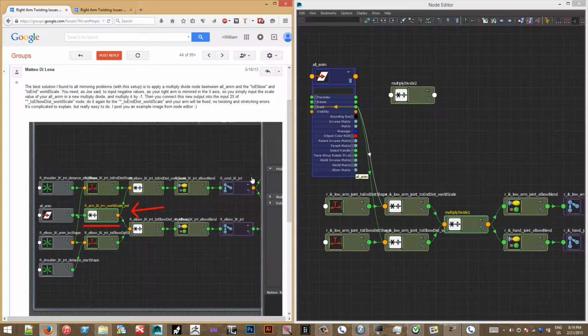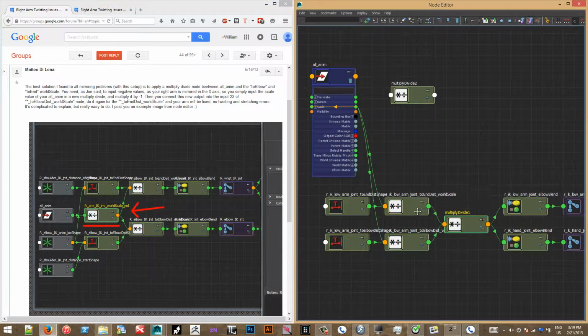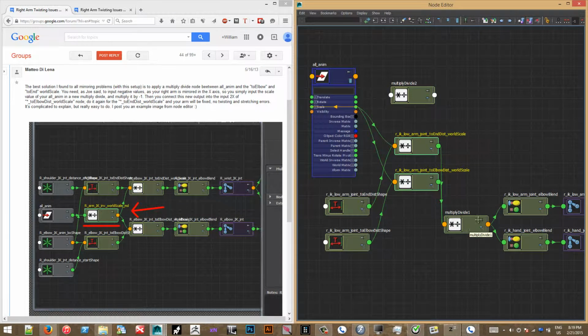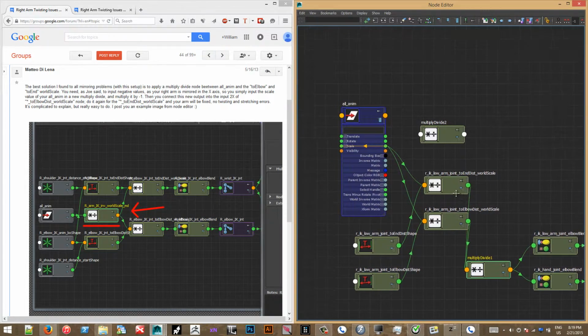And so, let me point this out. So you have all anim here, then you have this node, multiply divide 2, which I haven't set up yet, and then you have the 2 elbow and then 2 end world scales, which are these two guys right here. And then I have this extra multiply divide node here going into these blends, which isn't present here. So we've got this thing here doing whatever it's doing.